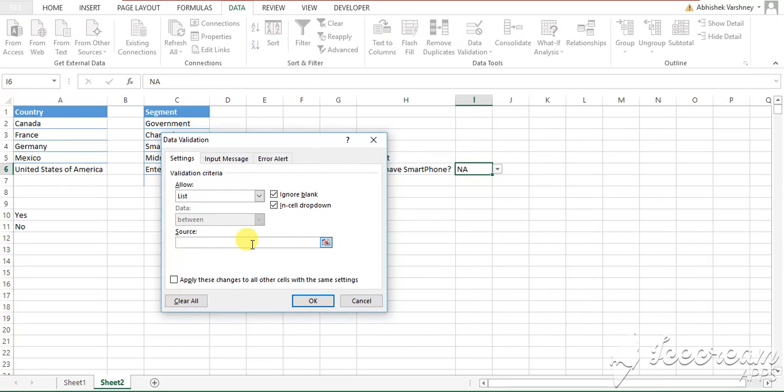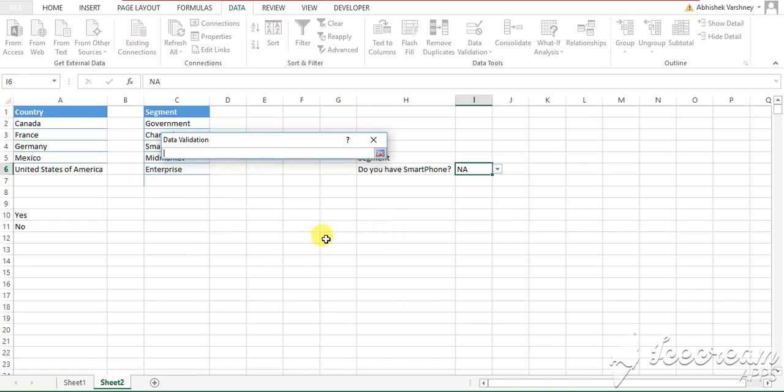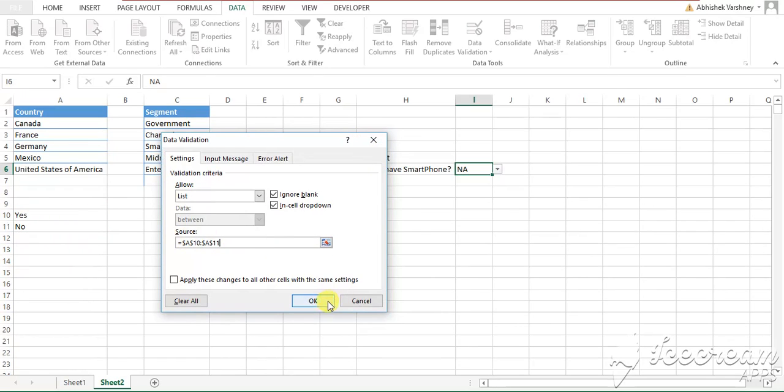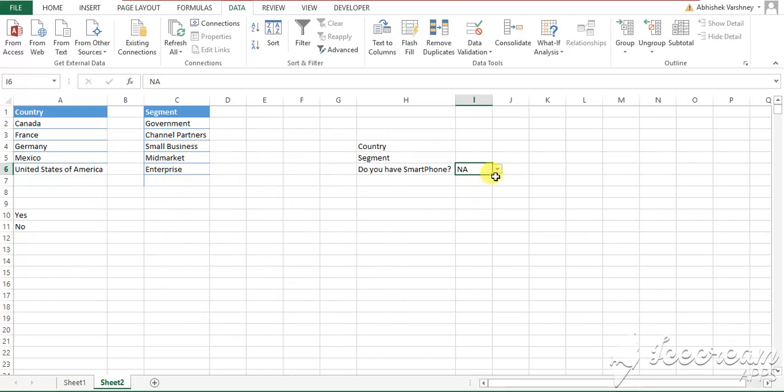Another option I was talking about was the list. I can click on this icon and then select the yes and no cells. Now you can see a range has been entered into this source, and if I say OK, now yes and no values are appearing.